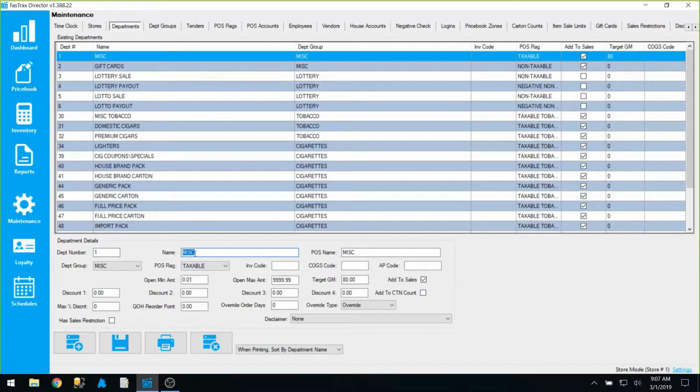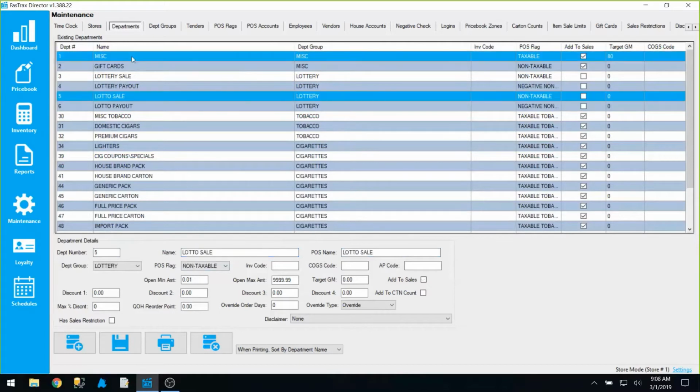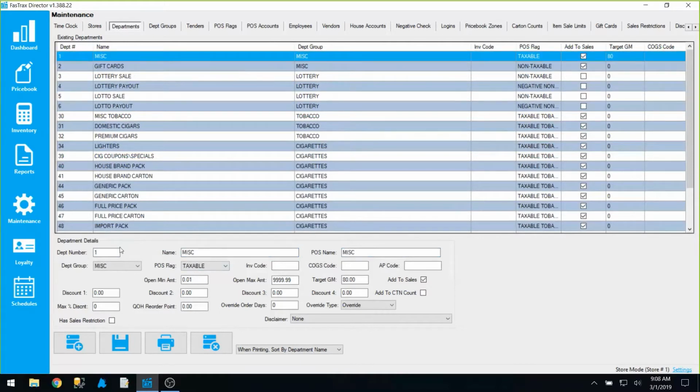The name, that's of course what's going to show up on reports. There's a POS name. These generally are going to be the same. You can have them separate if you would like. The name doesn't have to be unique though. You can have multiple miscellaneous departments, for example. What has to be unique is of course that department number.